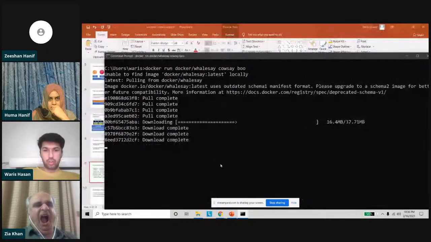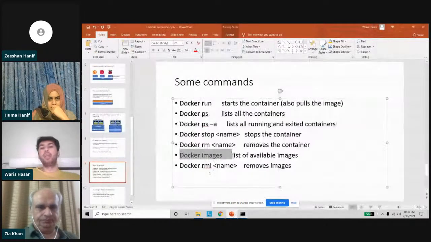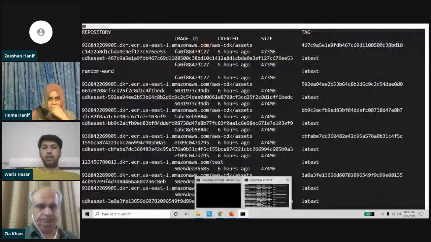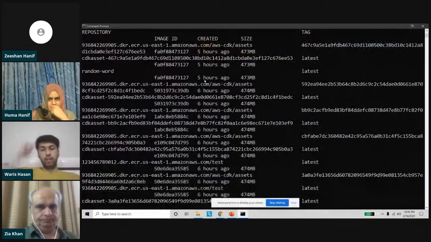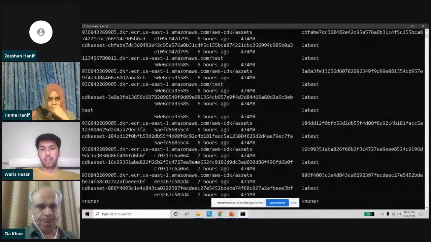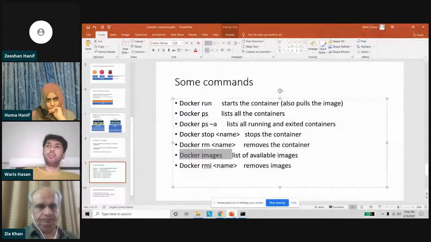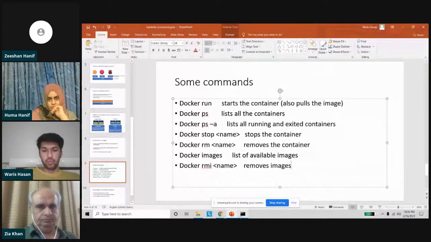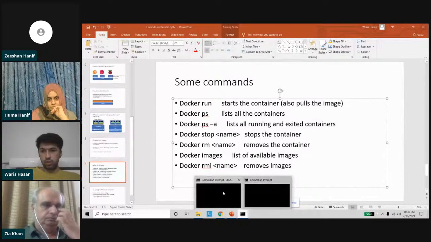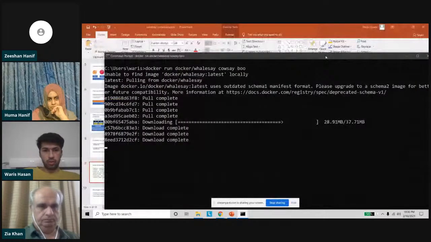And the next command is docker rmi, that is to remove images. So you can find the name of any image over here, and then you can remove it from your machine. And when you run docker run again, it will download that image again. So these are just some basic commands. I think there are many other commands that you can use with Docker. I think it's almost done.